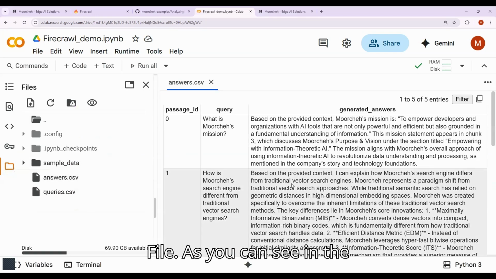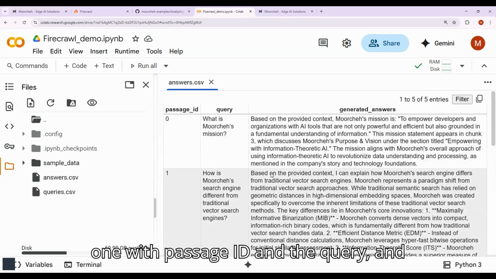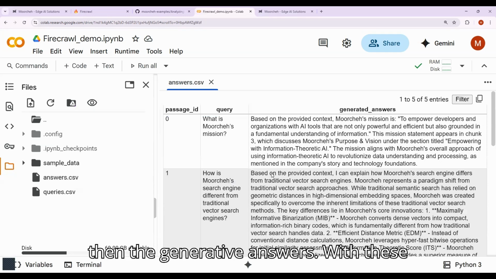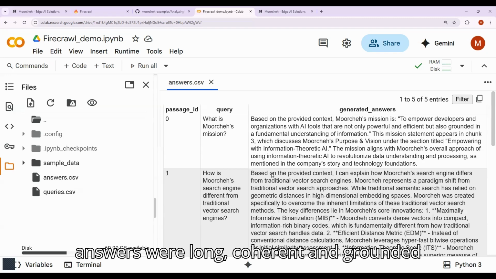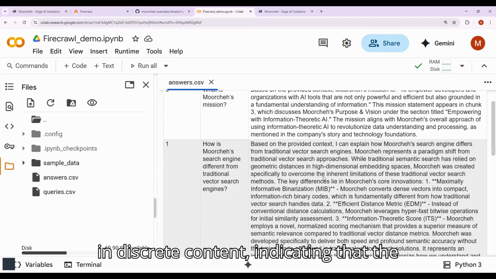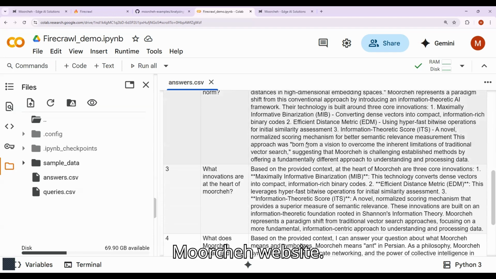As you can see in the answers.csv file, there are 3 rows, one with passage ID, and the query, and then the generative answers. With these answers, we found that the generative answers were long, coherent, and grounded in the scraped content, indicating that the accurate data was obtained from the Moorcheh website.